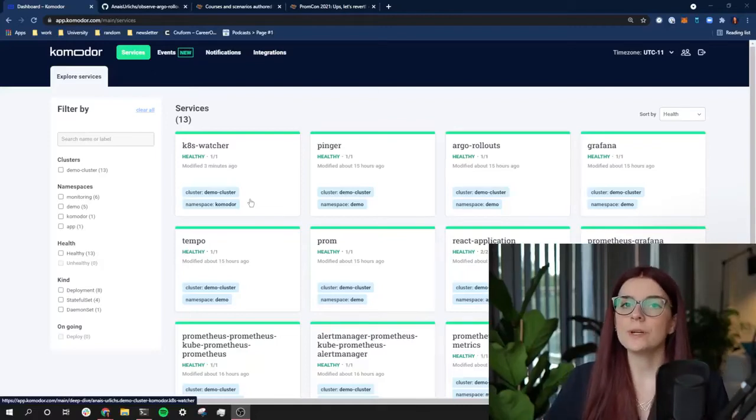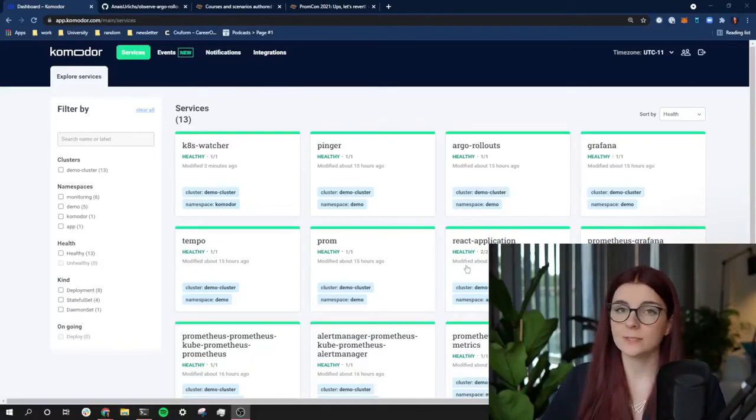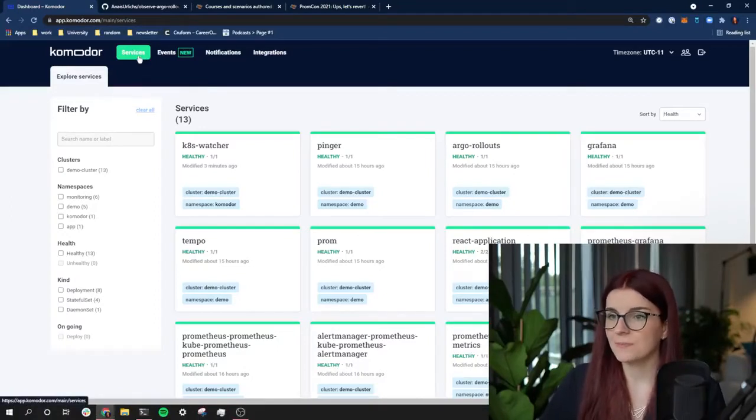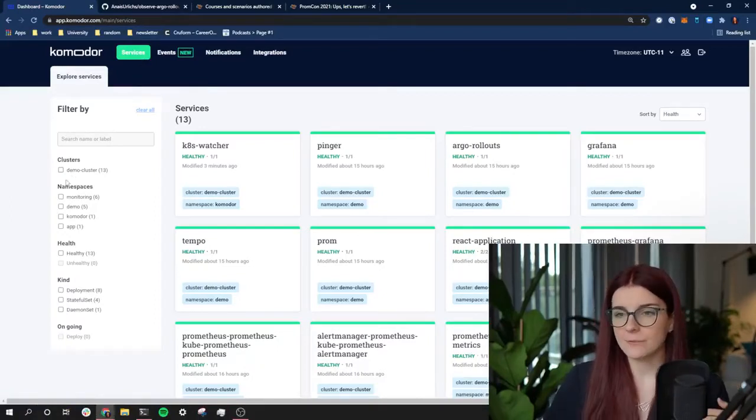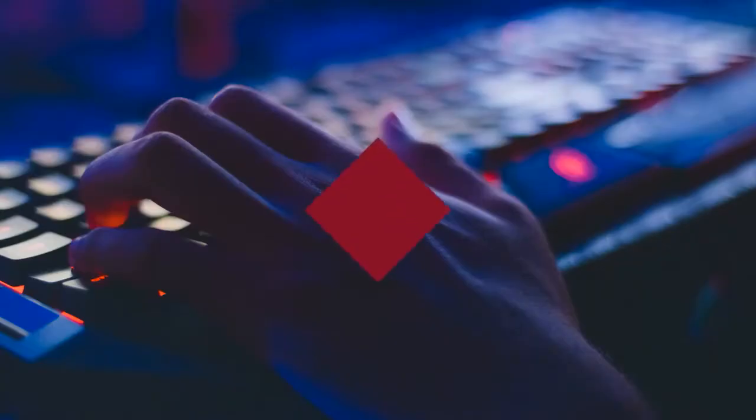Now, once I open up the dashboard, I can see all the resources that are running within my cluster. And right away, when I'm at services, I can filter by the different resources within my cluster, by the different types of resources.